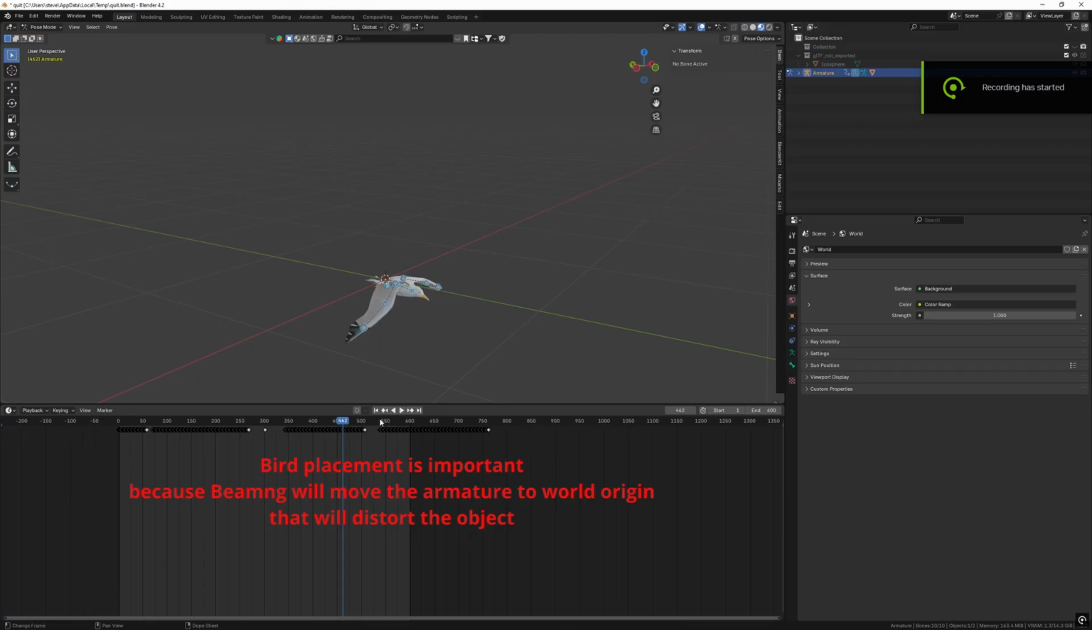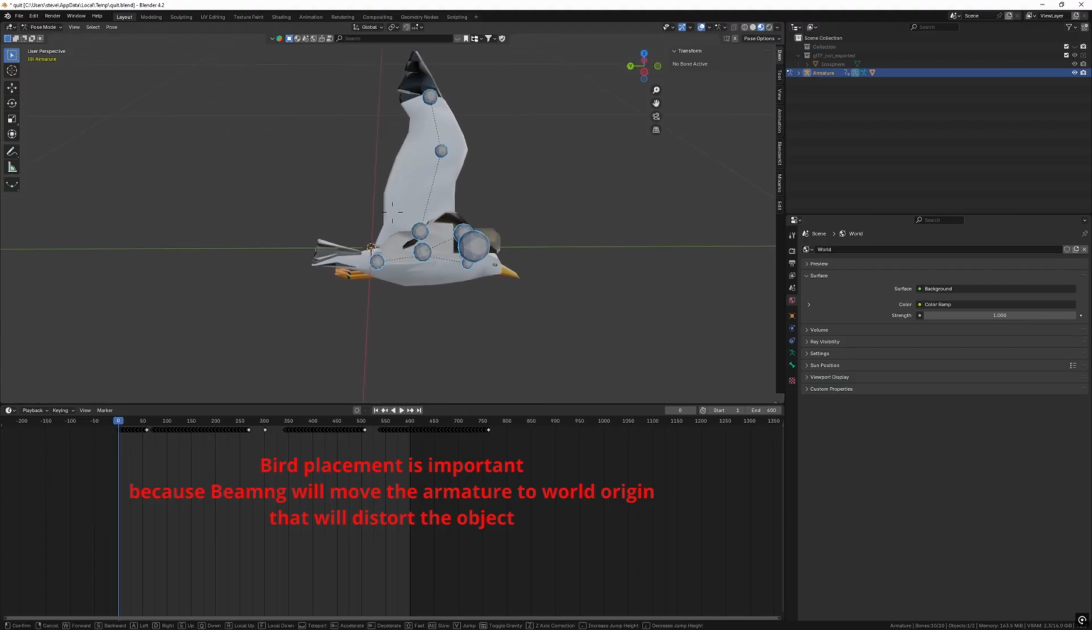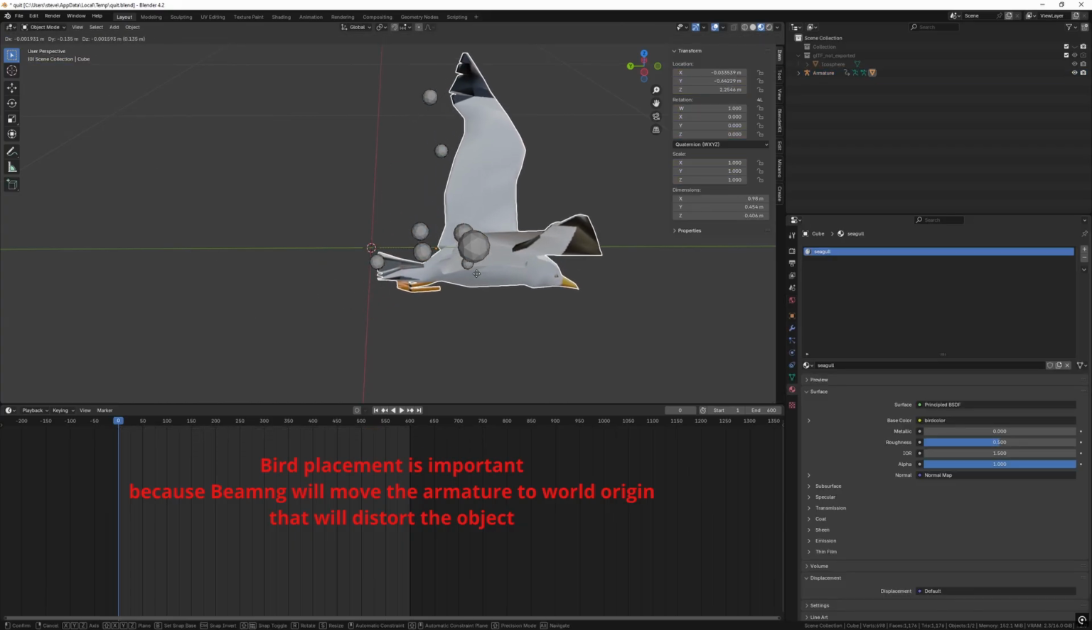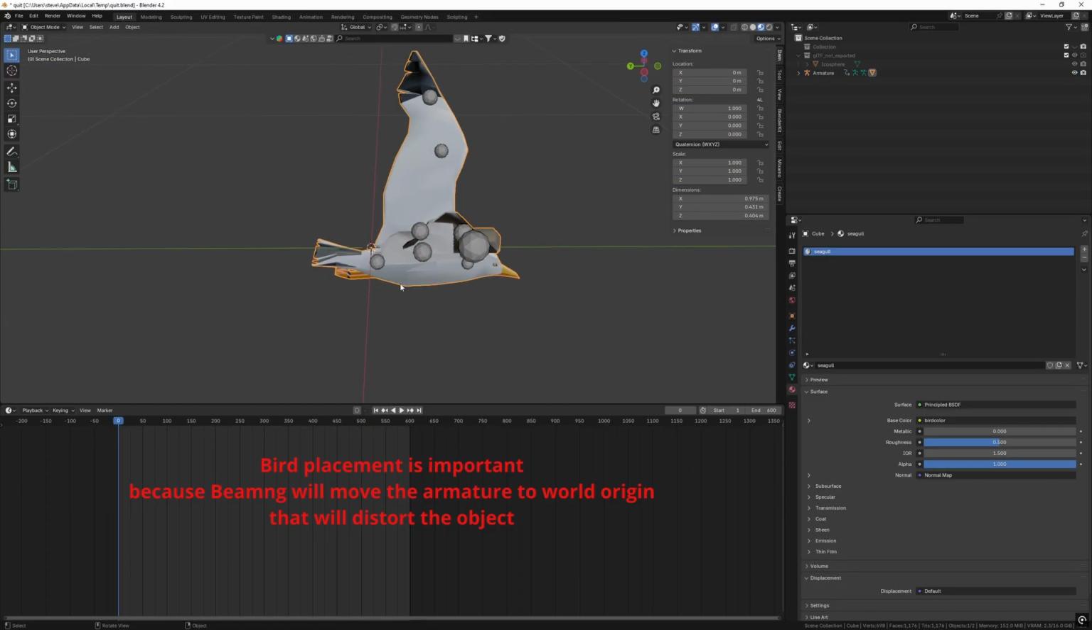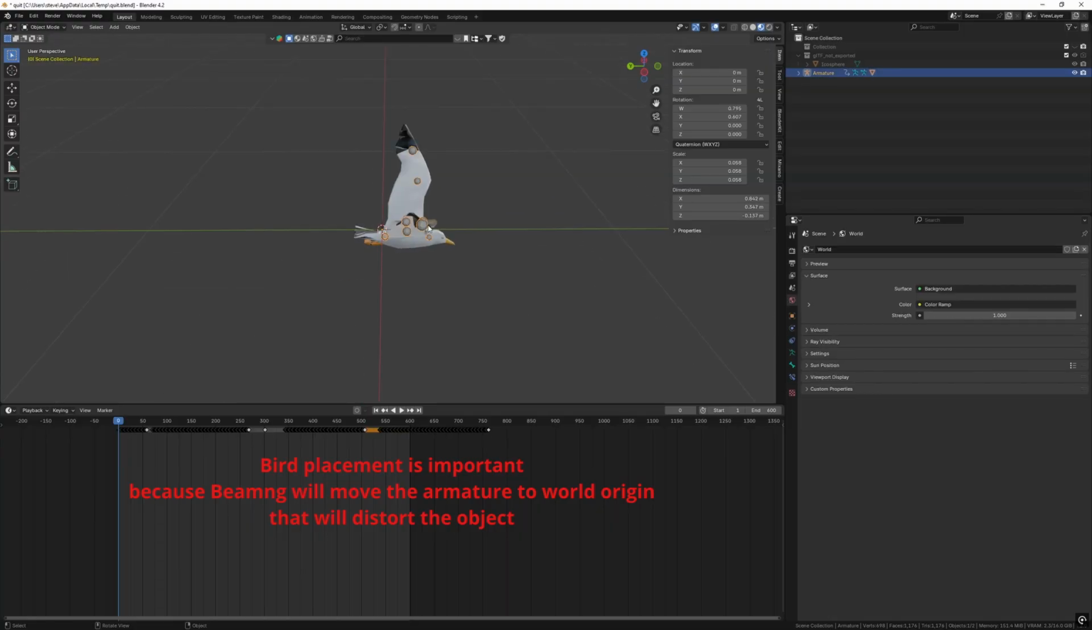Alright, so I'm just going to pause this. Let me go down to frame 1. It's important to understand that your armature origin has to be at world origin at the start of your animation. If it's not, it might result in stretched or distorted geometry in your animated mesh. If I go to object mode, you can see the bird's origin isn't world origin, and neither is the armature. So they kind of match.